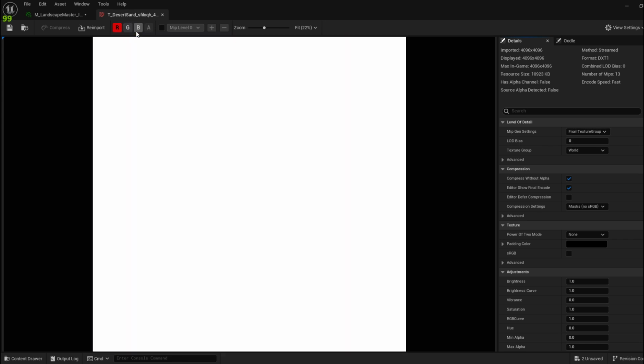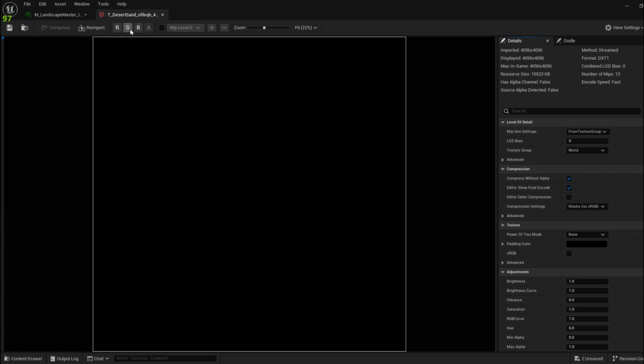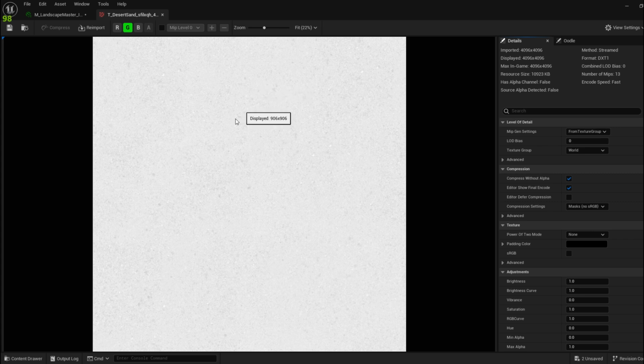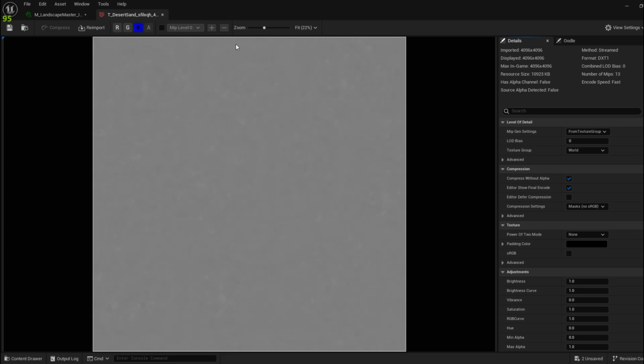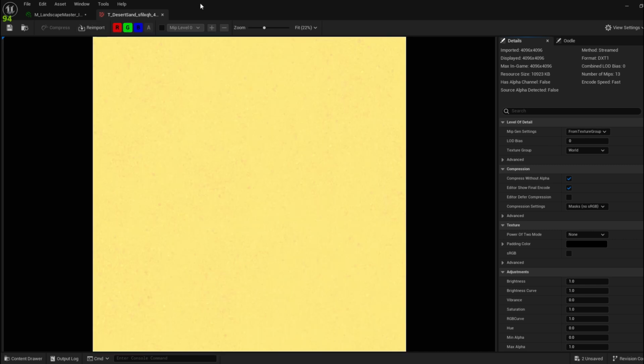So if I disable the green and blue, you're going to see what's in the red channel, and if I disable the red and enable the green, you're going to see there is a pattern in the green channel, and in the blue channel there's also a pattern. So if I go over to the name again, you're going to see this is called ORD. So O stands for occlusion, R stands for roughness, and D stands for displacement, and these all correspond to red, green and blue. So red is for occlusion, green is for roughness, and blue is for displacement.